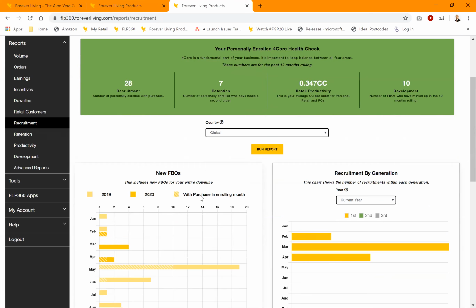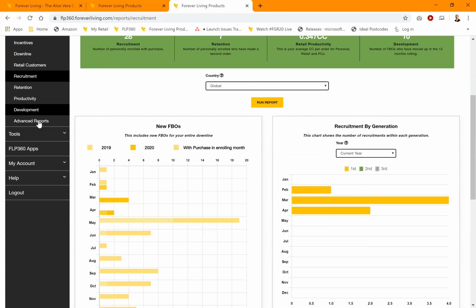Recruitment. Again, these are part of the 4 core reports we've had in the past, but as we really analyzed the 4 core reports, we discovered that there were some inconsistencies and things that didn't work quite right. So we've redone those reports, and we've recreated them and broken them down into smaller chunks so that they're easier to understand based on the 4 core quadrants.